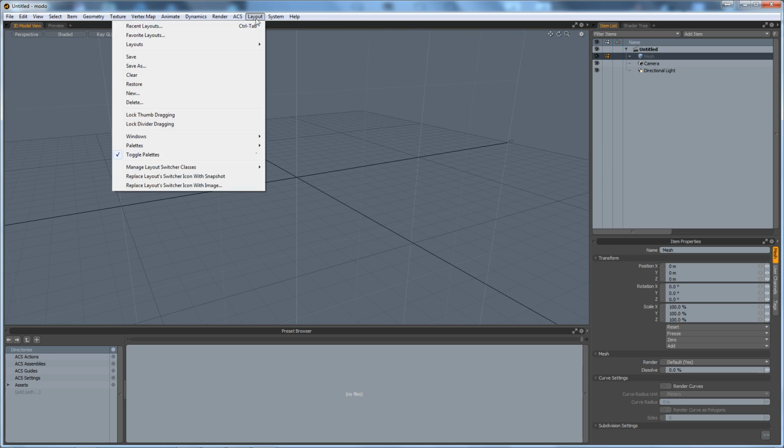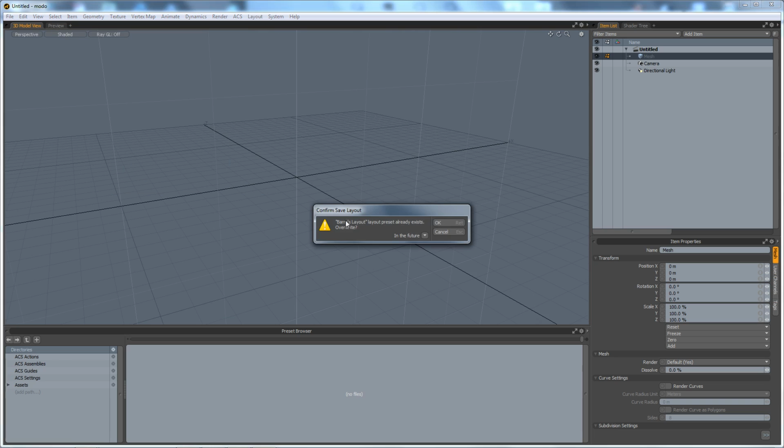So I'm going to say layout, save. And it says, Barry's layout already exists. Do you want to override it? Yes, I do. Okay, so now I have this layout. And I want someone else to have that layout as a default in their Modo install when they load up, that they just have this one and they can use it.